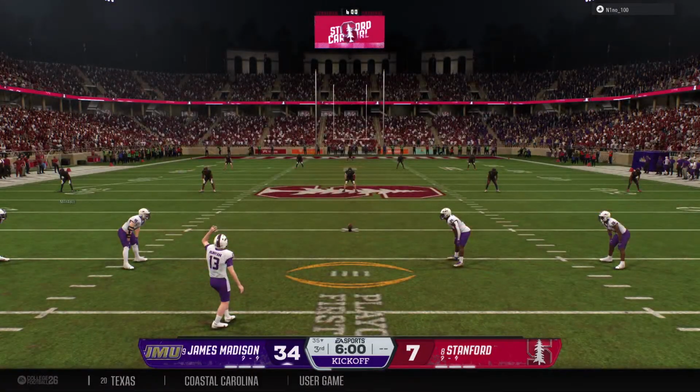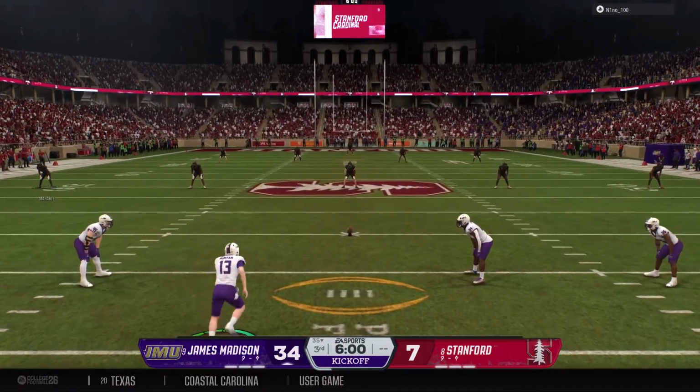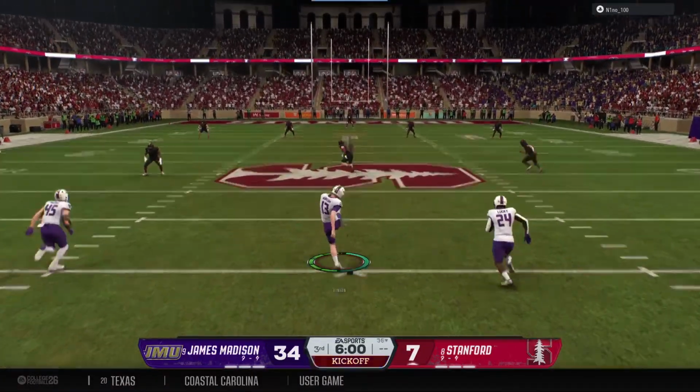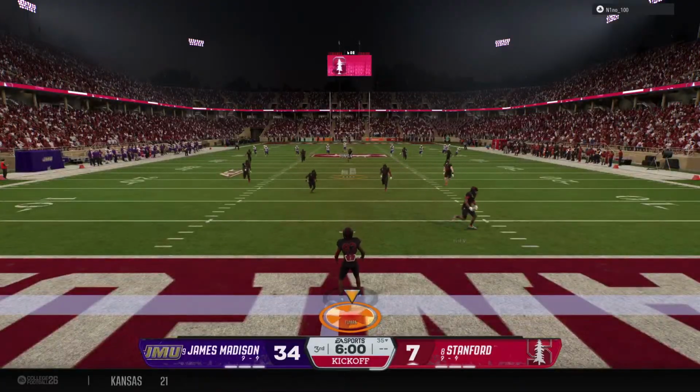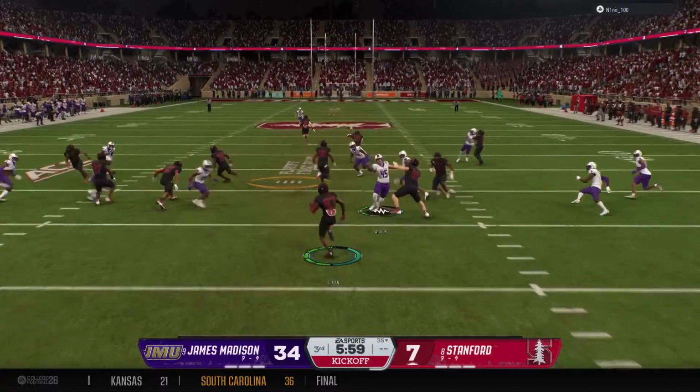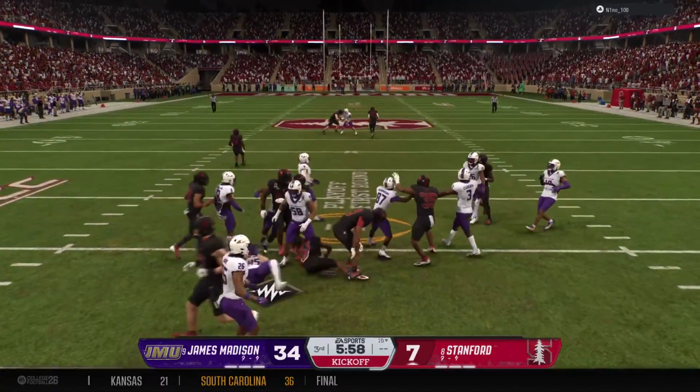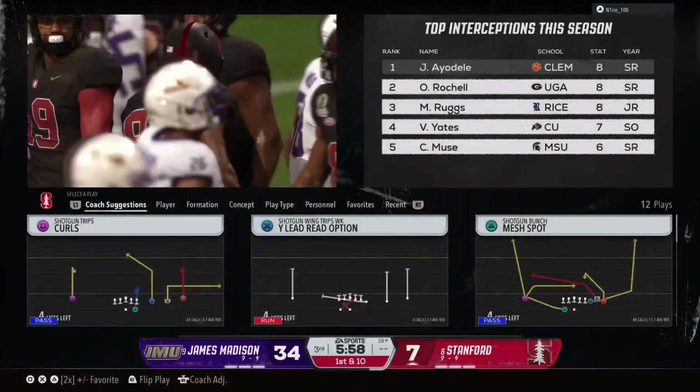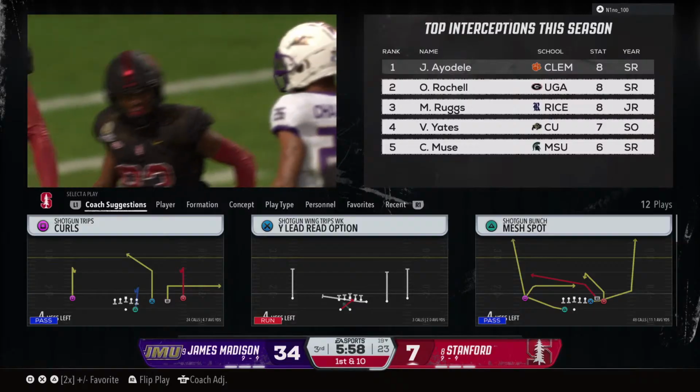The Dukes will kick this away to start the second half. He's going to return it from deep in the end zone. And he'll be stopped short of the 20-yard line. Good job by the coverage team.